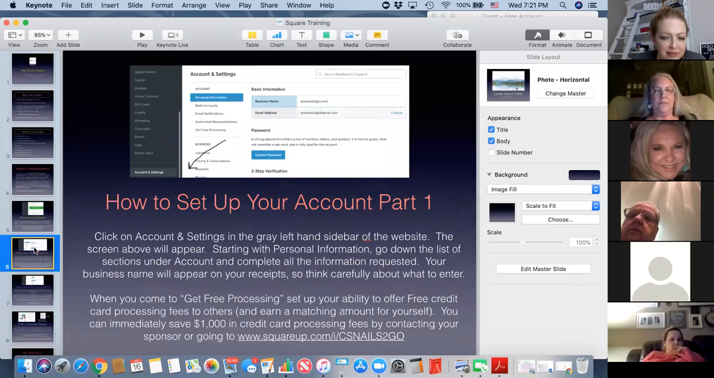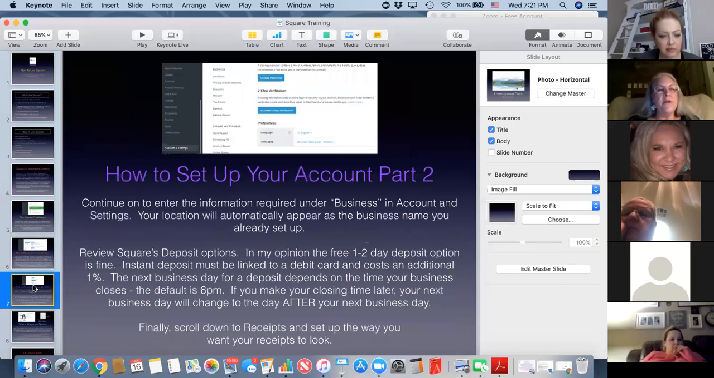Part one. So click on Account and Settings, and you can again see where that is in the gray left-hand side bar of the website. The screen that you see right there will appear, starting with your personal information. Oh, I did that one. Okay, so you know how to do that already.